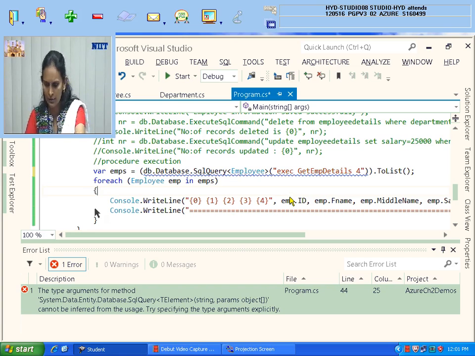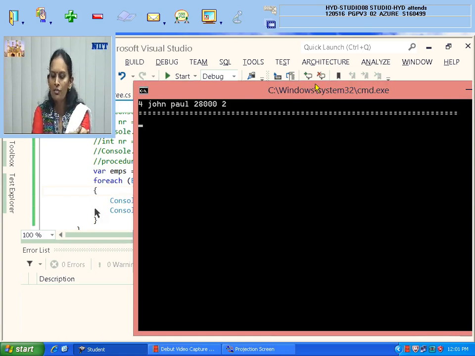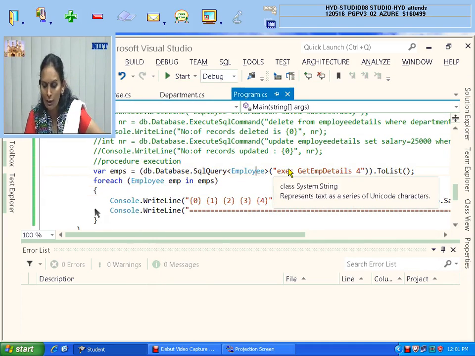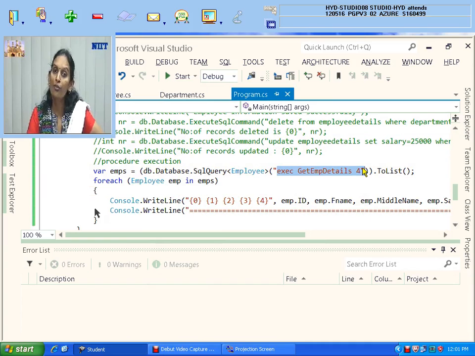Now I'll execute. Only the data type, which type of data? See here I got the John Paul. Only that mistake. It means that whatever you are executing, it is retrieving the data in the format of an employee class. So whatever result is coming should be saved in which class objects? Employee class objects. So I need to inform so that you will understand whatever result is returned by this function is of employee class object.